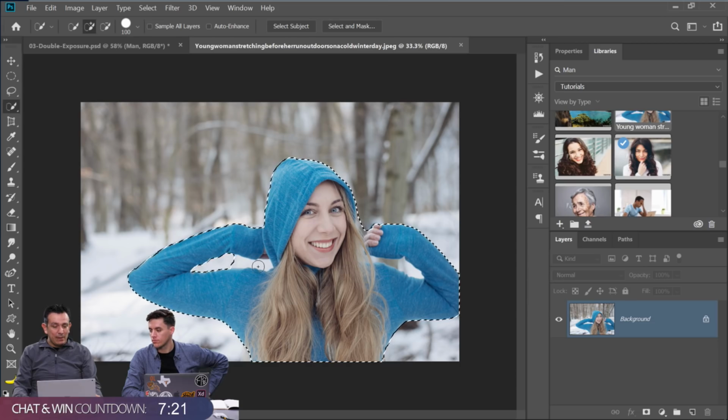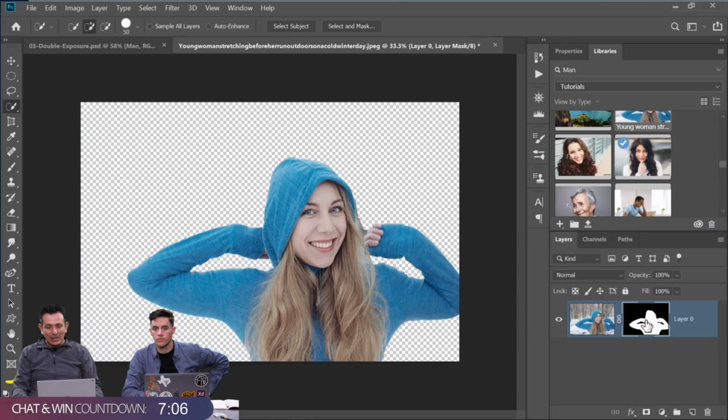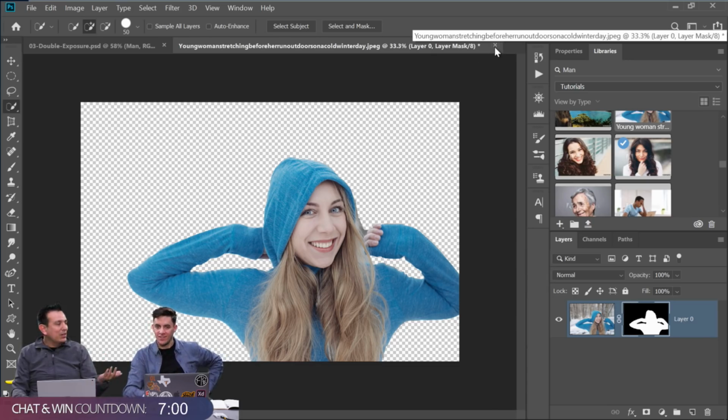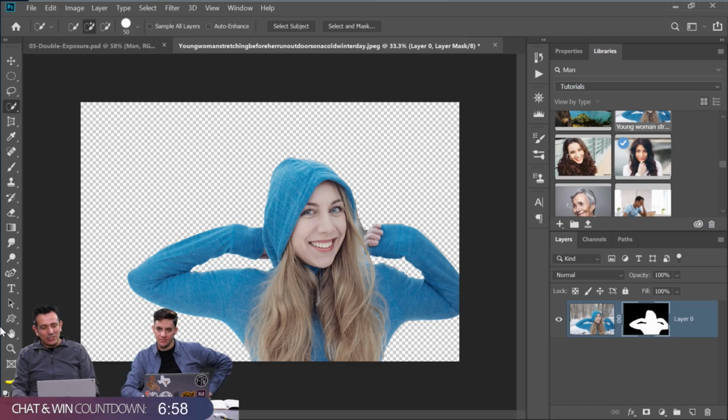It's not perfect, but we can simply hold Alt, Option on the Mac, and click and drag in these areas where she wasn't, in between her arms, to deselect that area. And then we can click on the layer mask icon to create a mask, and the background is gone. It's less than a minute, a super quick process. You can refine it later. Yeah, and you can refine later. And we talked about that yesterday.